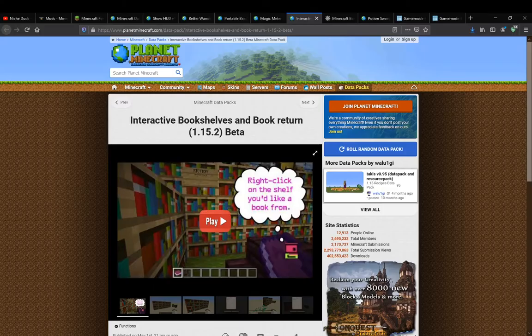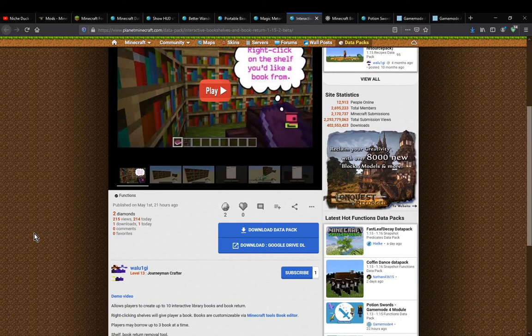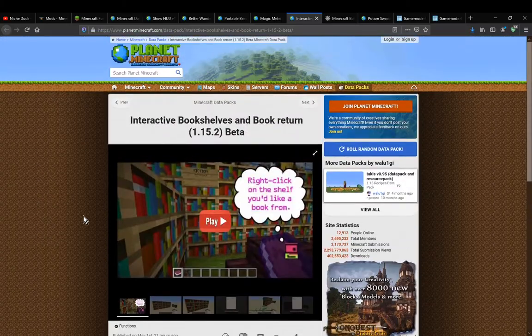Hello everyone, Sunset Doctor 2 here, and welcome to another Datapack overview, this time on interactive bookshelves and book return. A datapack that simply adds the ability for you to place down bookshelves that are interactive, as well as remove the books, so putting them back on the shelf, and nuking the place of all bookshelves, not actually an entire building like TNT sort of way.